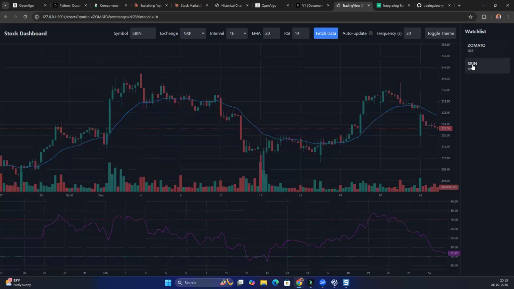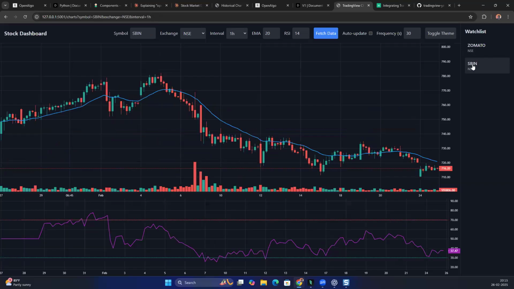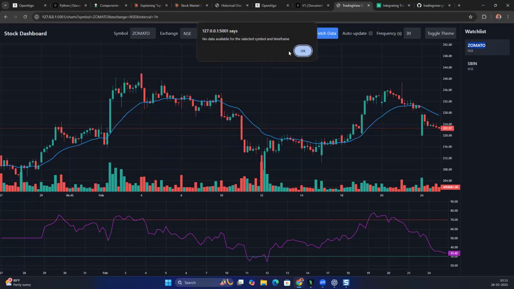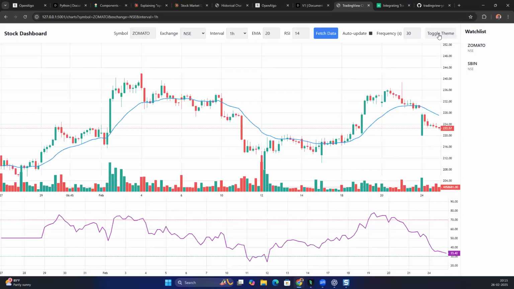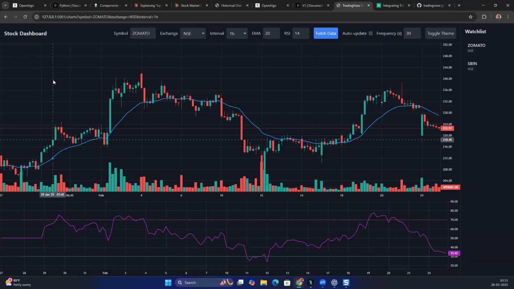Will I be able to go to State Bank of India? Is it loading State Bank of India? Zomato, yeah, it's also able to do that, right? It can also auto update. So maybe in a live market, it also updates every 10 or 15 minutes. It also has a toggle theme. I'm not sure whether it's going to work or not. Let's see. It's also toggling the theme as well. That's pretty cool, right?